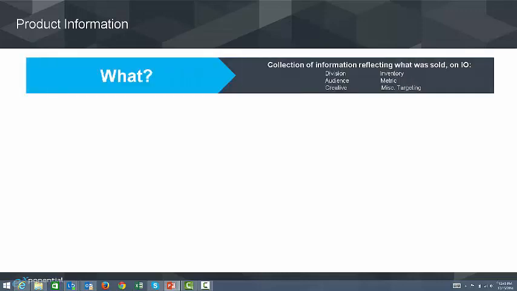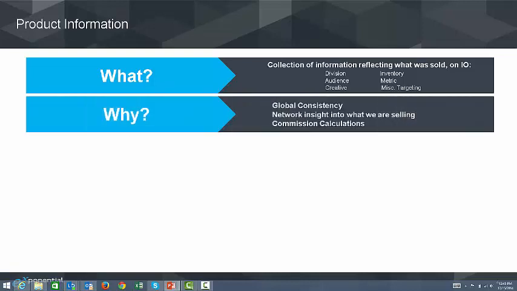What? For every placement in every I/O, you'll need to select division, what audience is being targeted, what inventory is being targeted, what creative units will be used, what is the metric that the client is paying, and additional targeting. Why? We're making this a global mandatory process since we currently capture these fields only in a few countries. These will give us greater visibility into network dynamics and what we're selling.